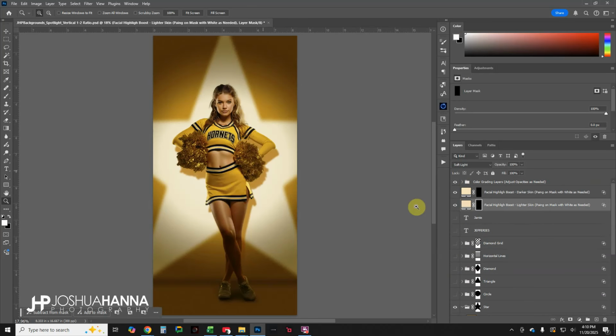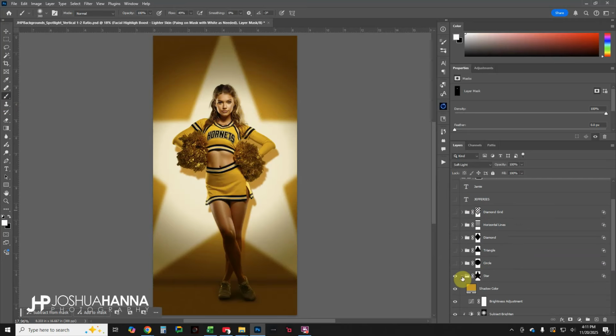We'll pick the one with the lighter skin, make sure the mask is selected, and then I'm just going to grab a white brush and paint over her face. And you're going to see that's just going to brighten those highlights up so our attention's going back onto the face where we want it. So now that our subject's on, let's take a look at these other options just to see what they look like with a subject in here.